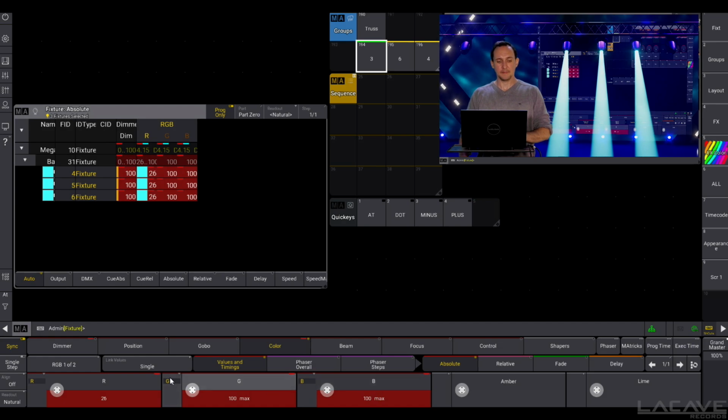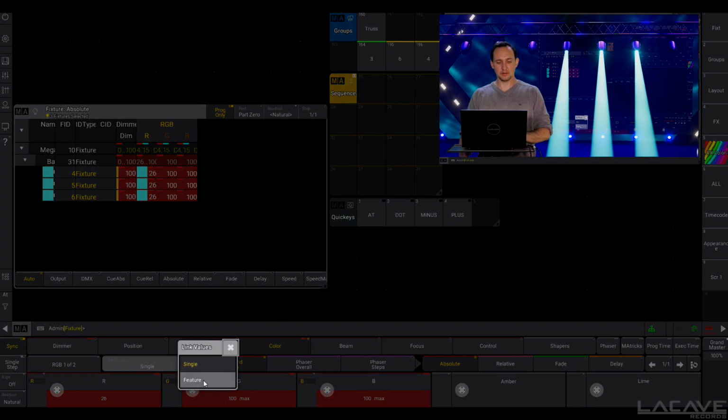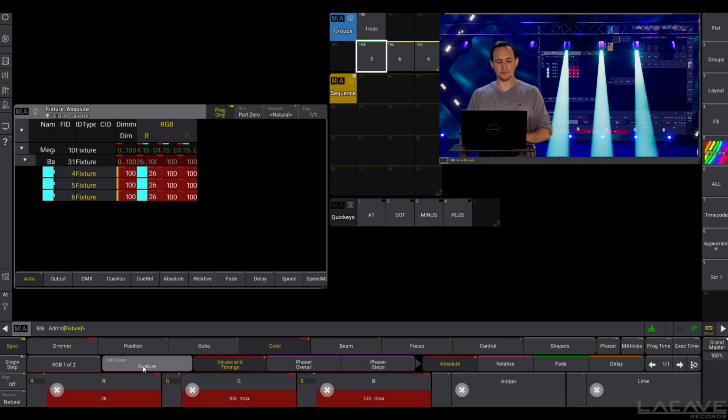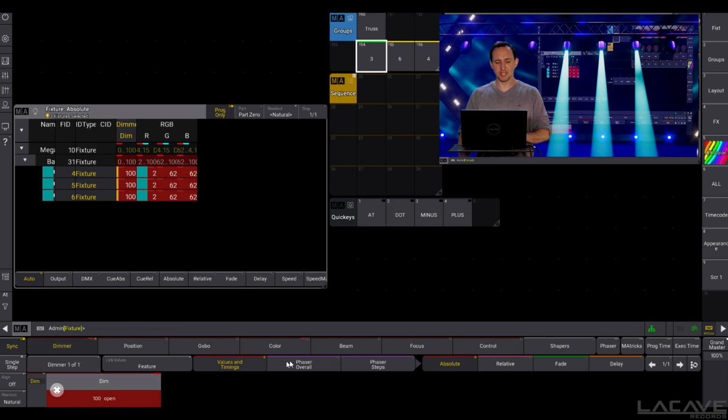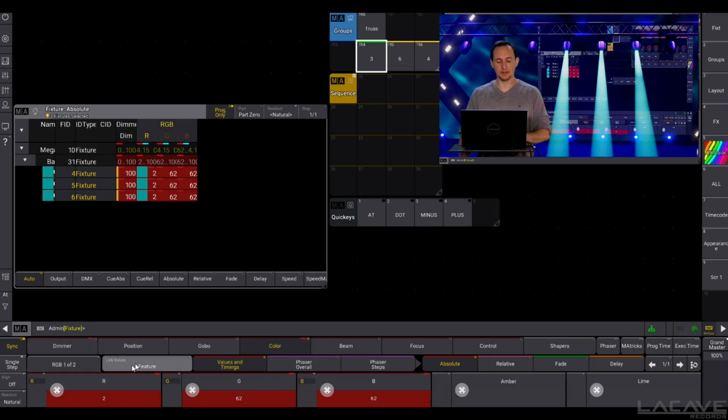If I'm now going to press it to feature and I'm now turning the red knob, you can see the green and blue are also moving, because these values are now linked in the feature. So the dimmer value is not changing, but the full feature thing. So the red is changing with the green and blue together.